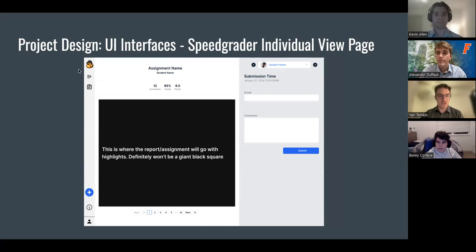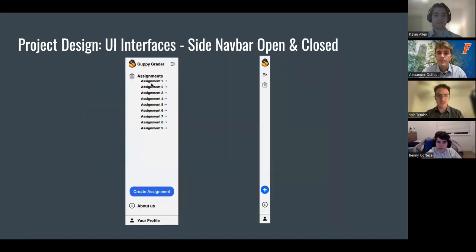As you've seen in previous pages, we have the sidebar here. Basically, you can open it, look at different assignments, create new assignments, and go to your profile.